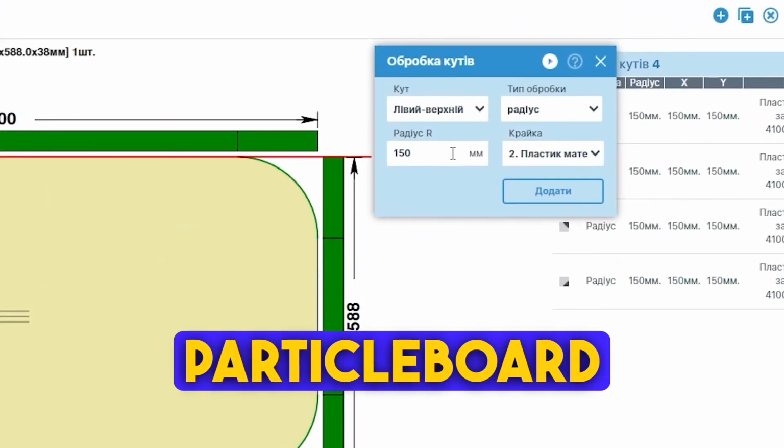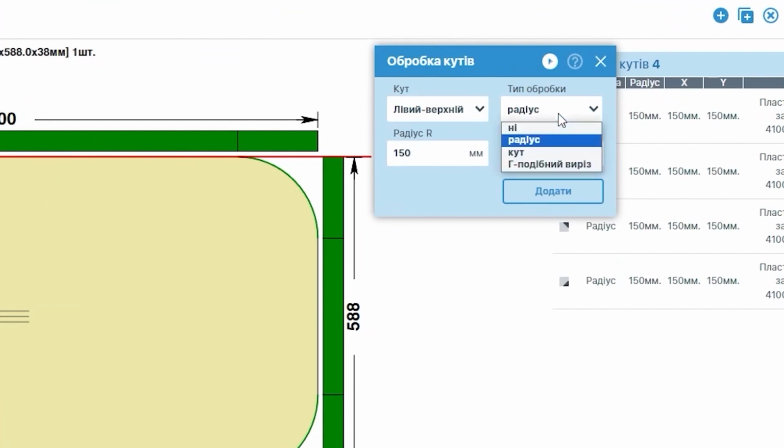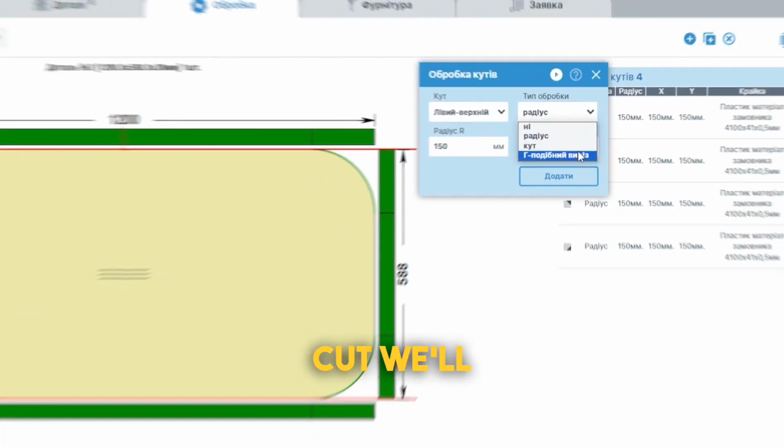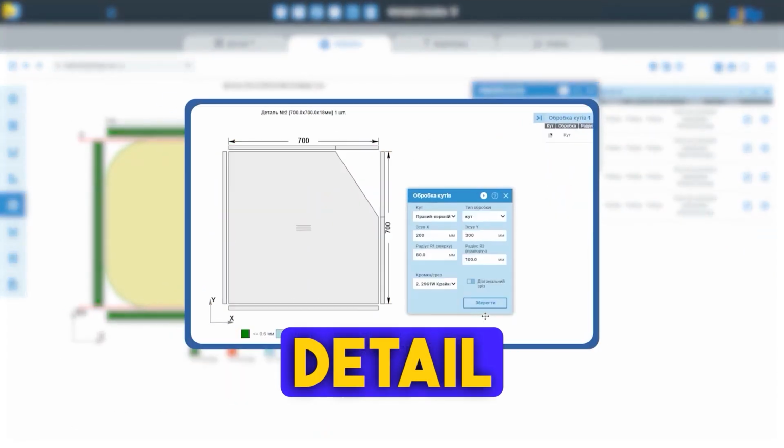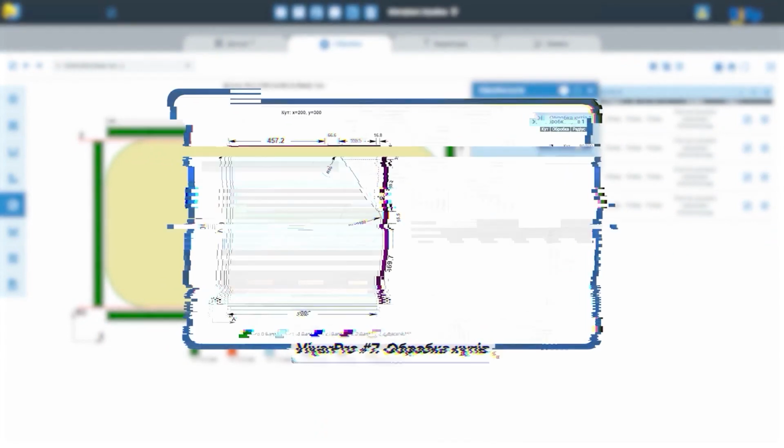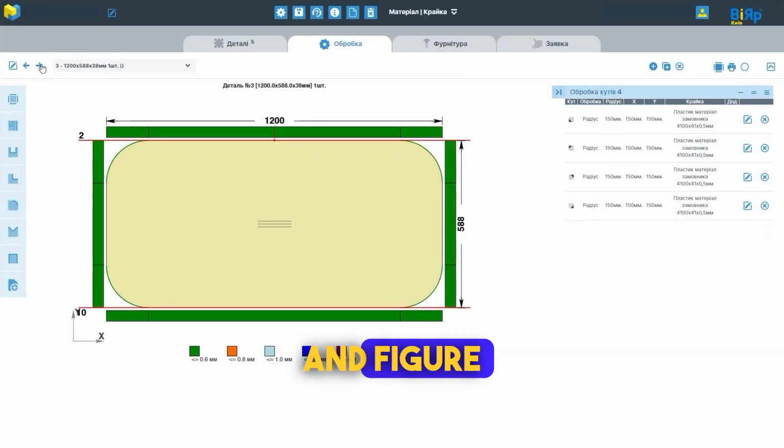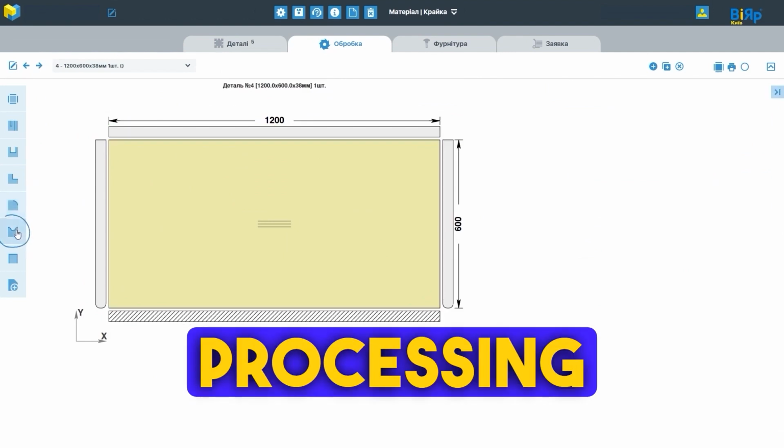Just like with particle board, we can set the type of processing as an angle or an L-shaped cut. We'll discuss corner processing in more detail in this video. Let's move on to the next detail and figure out the template-based cutout processing type.